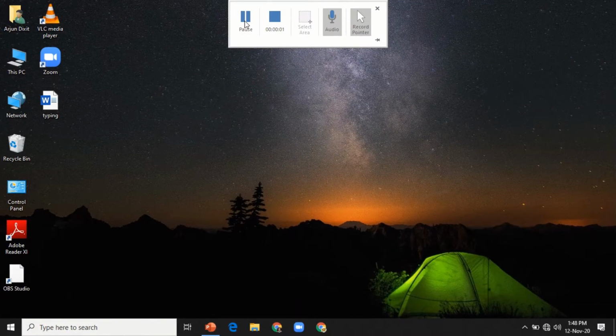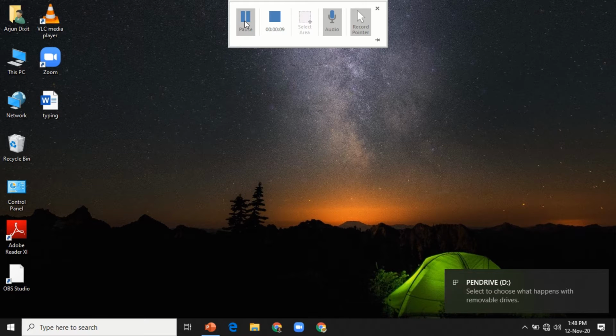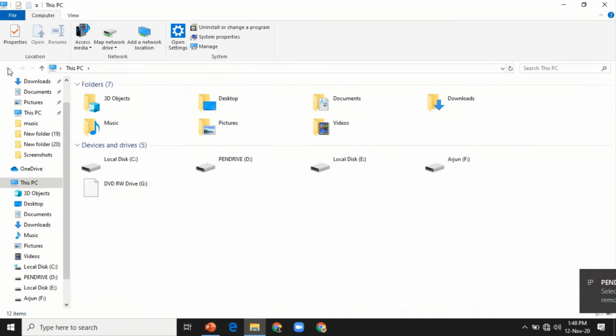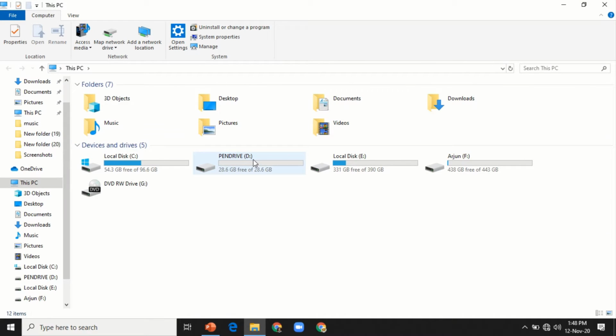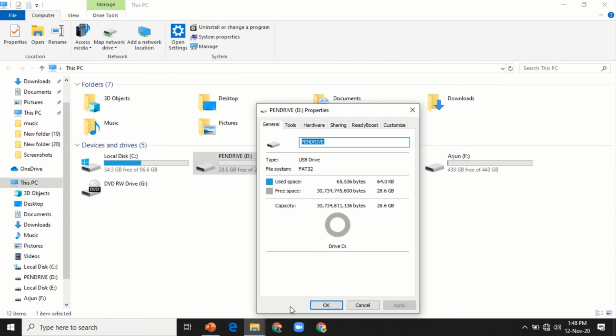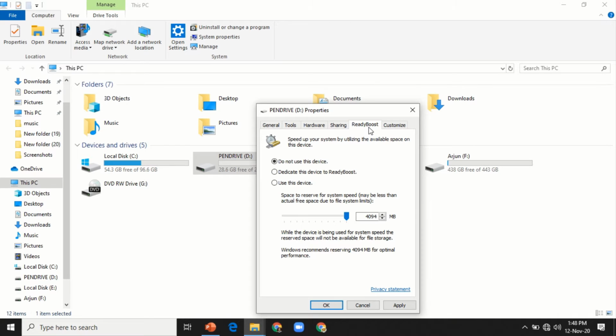So to use a pen drive as a RAM on a Windows PC or a laptop, you need to insert the pen drive into the USB port of your Windows PC or a laptop and then go to This PC, and over here you need to find your USB drive and then right click on it. After right clicking, go to Properties, and in the Properties option you need to go to ReadyBoost. In the ReadyBoost option, go to Use this device and then click Apply.